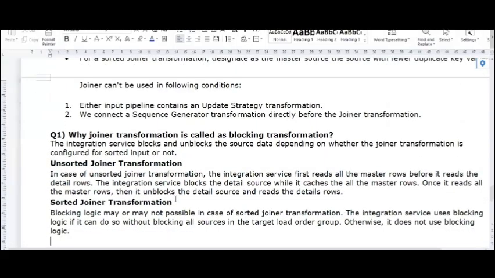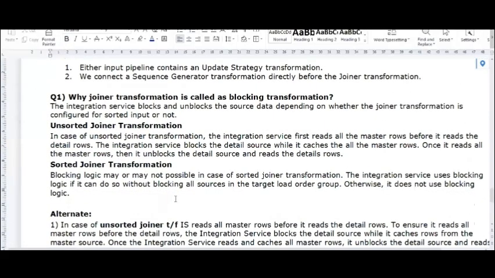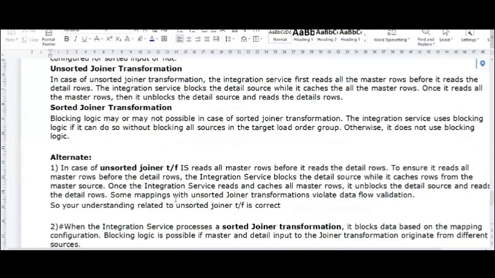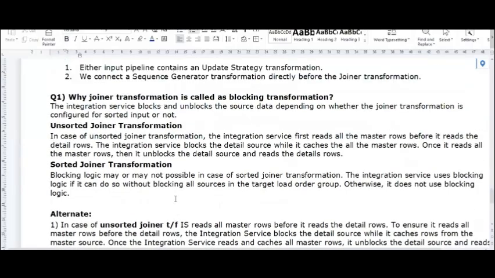Now, some last key concept questions. If this kind of question is asked, here is how you can answer it. I will just explain in a normal way. Why is the joiner transformation called a blocking transformation? If you remember, I mentioned this in the first point.